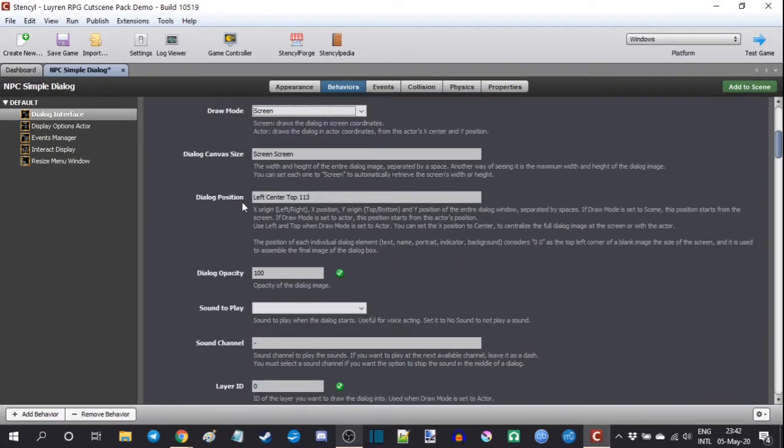Dialog position is the position of the entire dialog canvas, either on screen or from the actor's position, based on the draw mode selected. You set in this order the X origin, left or right, the X position, the Y origin, top or bottom, and the Y position, all separated by spaces. When using actor draw mode, always use origins left and top. You can set the X position to center, which will centralize the canvas position on the actor or on the screen. By customizing the origin, you can have your dialog's position consistently at the bottom or right sides of the screen, useful when working on mobile games, where you have to take into account multiple resolutions.